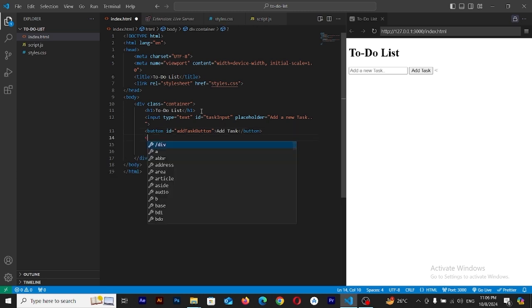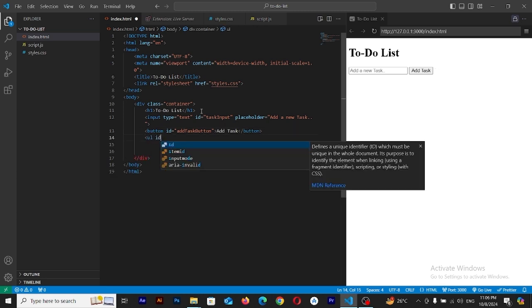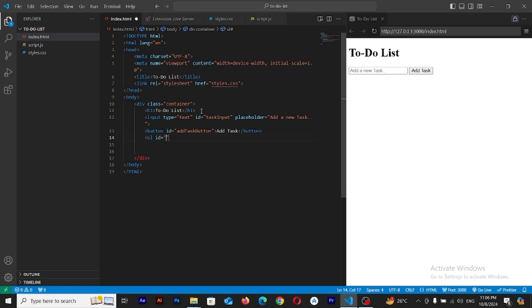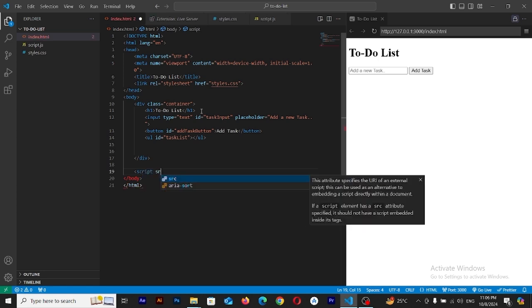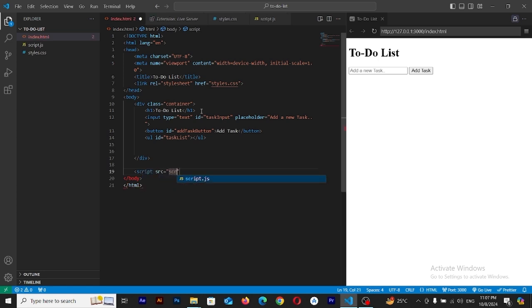Next we create a UL. Give it ID task list. Close the UL tag. Now we add a script file to our HTML. Script source script.js. That's it for our HTML. Now let's move towards CSS.